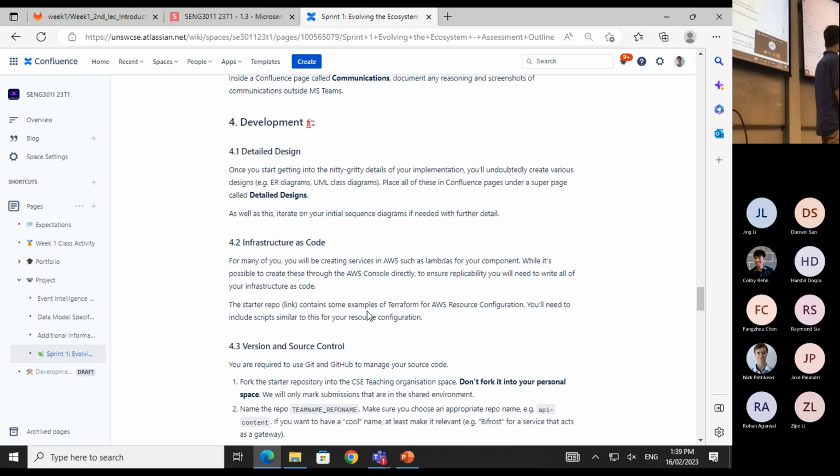The next one is infrastructure as code. What you'll be doing is creating services in AWS, and there's multiple ways to do that. Some ways are through the console, where you click a bunch of buttons and that creates your resource. We don't want that. We want you to create your resources using what's called infrastructure as code.